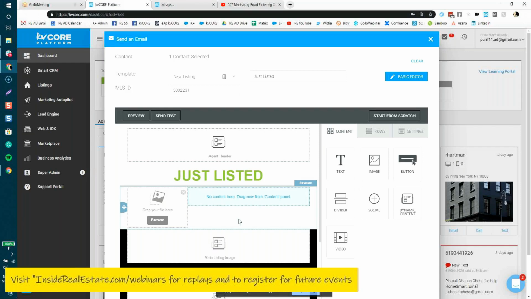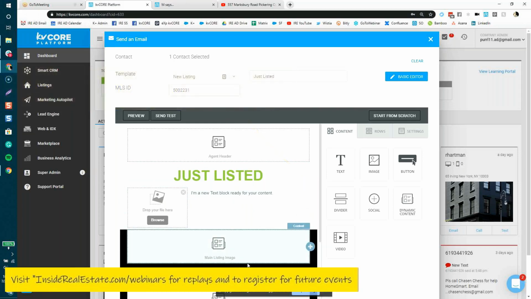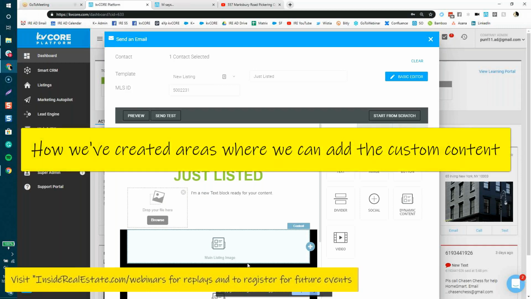Now, for the text I'm about to upload, I would drag a text control and put it into the other blue box in the center. Okay. Now I have my layout set up. I know that I want an image on the left and I want some text in the middle.